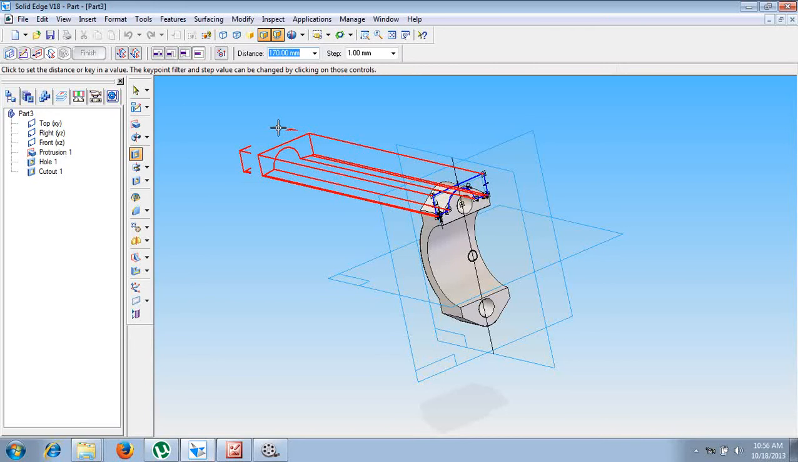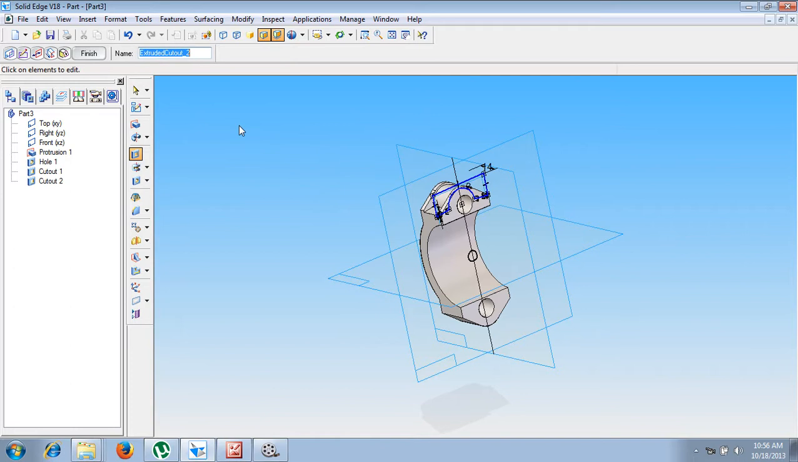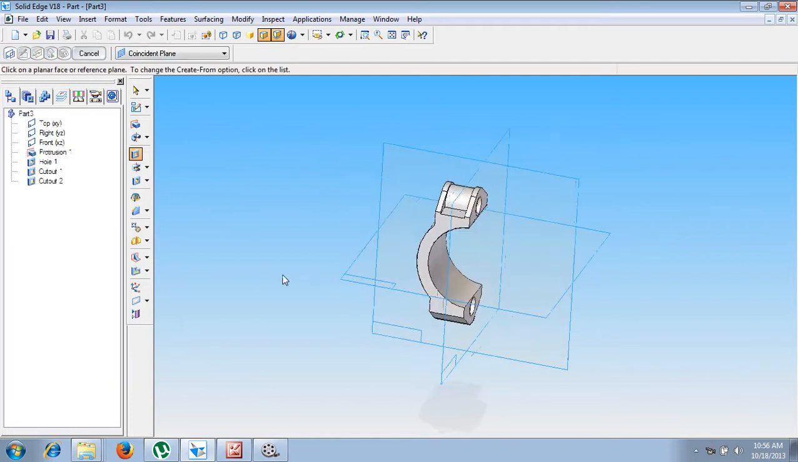Now the depth of cut should be given as a specific value. What is the specific value? That is 20 minus 3 minus 3, which will become 14 millimeter. For a distance of 14 millimeter, we have to do this cutout.